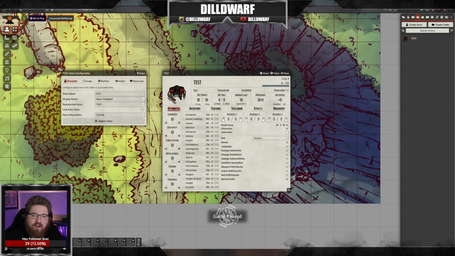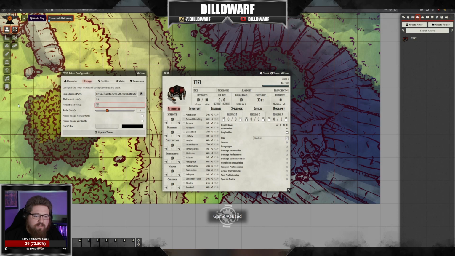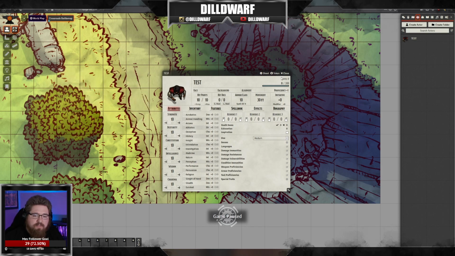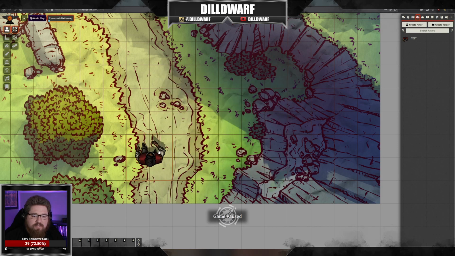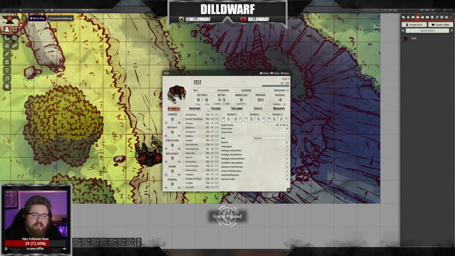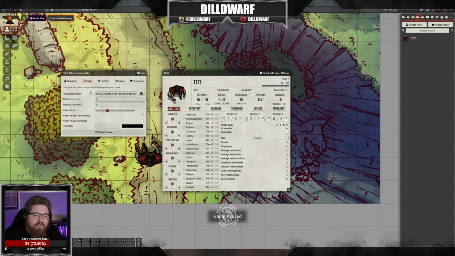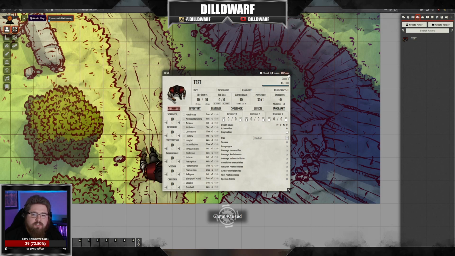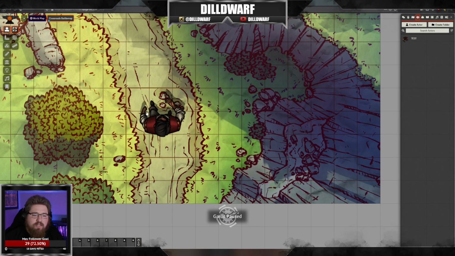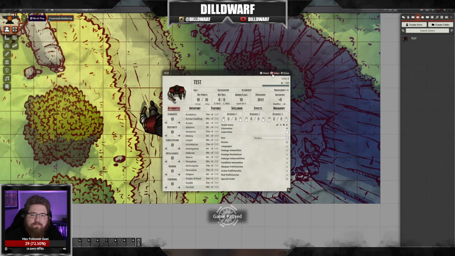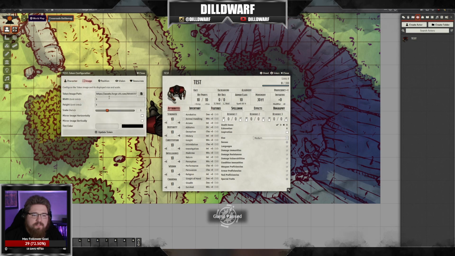And then for a large creature, you just go 2 by 2. Hit update. Boom. Now he's a big boy, a big guy running around. And for every size category you go up, that's a large creature, and there's a huge creature. That would be like your giants. And you just keep bumping that up.